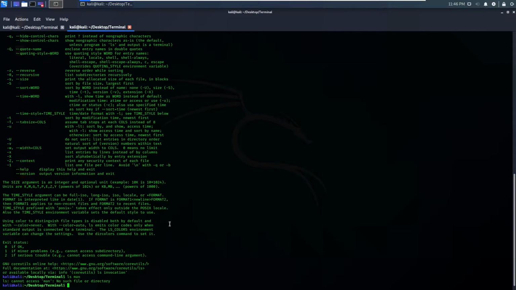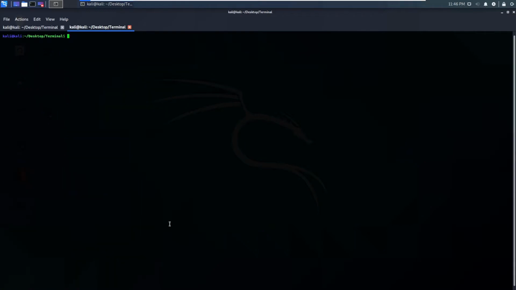Alright, so moving on. If there's too much stuff on your terminal and you just want to get rid of all of it because you don't need it anymore, if you type in clear, it gets rid of everything. It's pretty self-explanatory. So we're going to go back to ls. We got test in there.